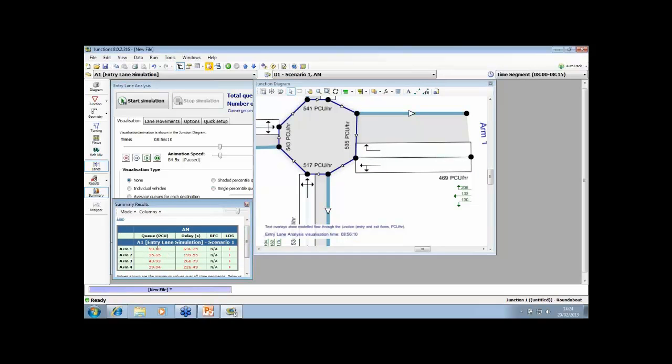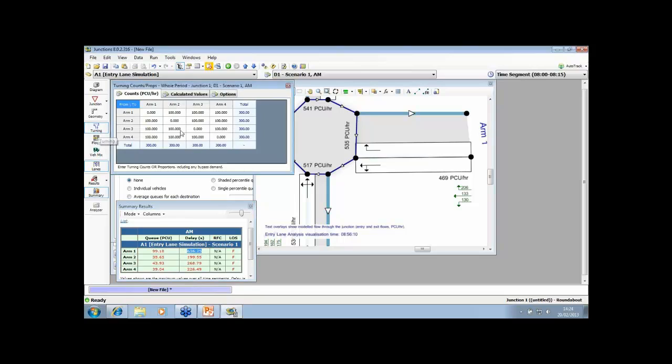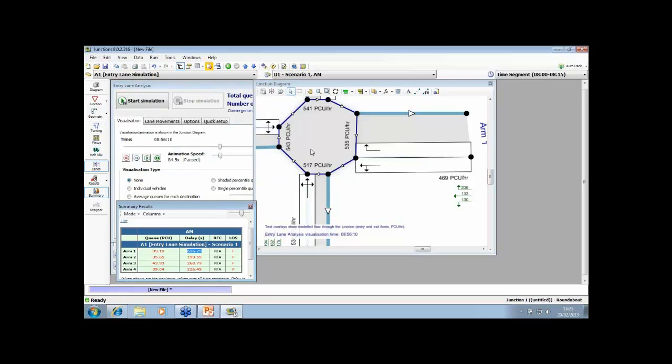Okay, look in the summary results, and you'll see the queues on most of the arms are again around 40-ish. The queue on arm 1 is much bigger. Delay is enormous as well. So this is the same turning movements. I haven't touched those. Same geometries. All I've done is split the movements.